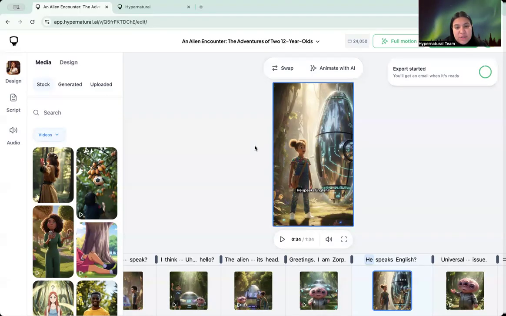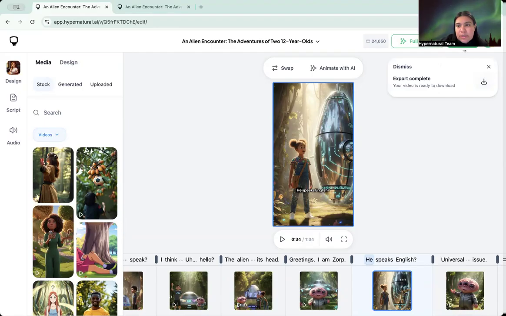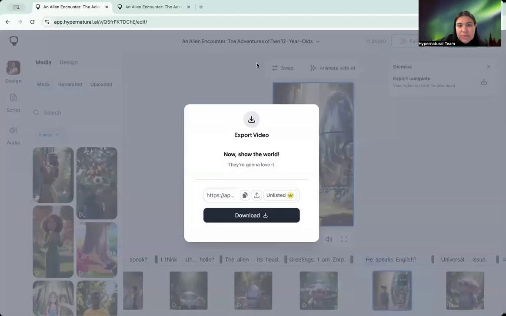And yes, you can save it to your computer or on your phone. Let's see. So here your video is ready to download. Here you can download directly. Now it's downloaded to my computer, and it looks a little different for your phone, but yes, you can also download it to your gallery on your phone.